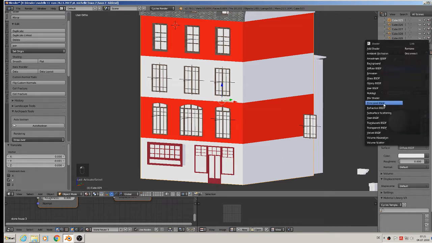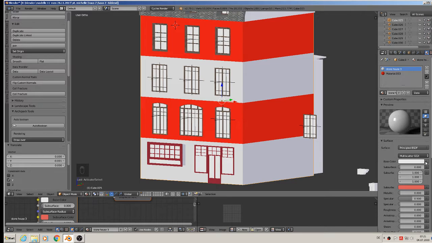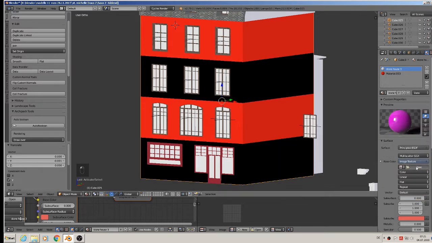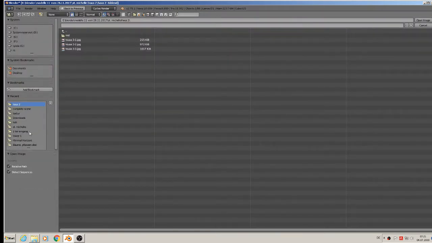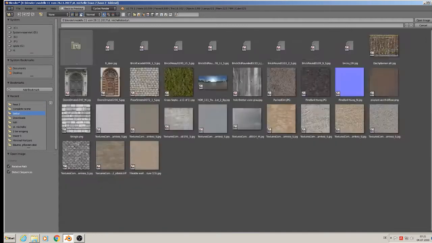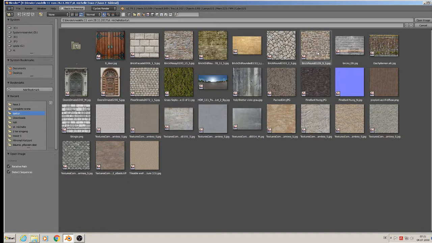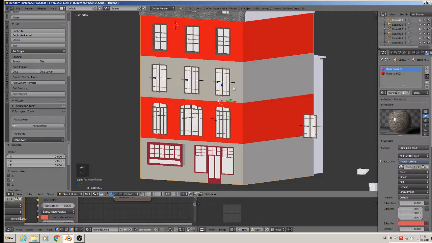Then we get here the principled shader. We take here image as a texture. We take in our texture folder the stone, the small stone. That can be that one. And we say it should have a high roughness.